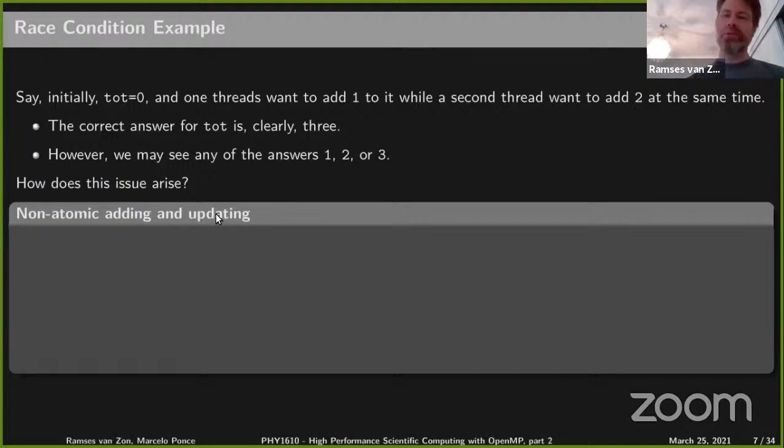So suppose we have a simpler case. Suppose our tot is 0 initially. We have 2 threads. One thread wants to add 1 to it. The other thread wants to add 2 to it. They should run in parallel. The answer should be 3, right? Because 0 plus 1 plus 2 is 3.